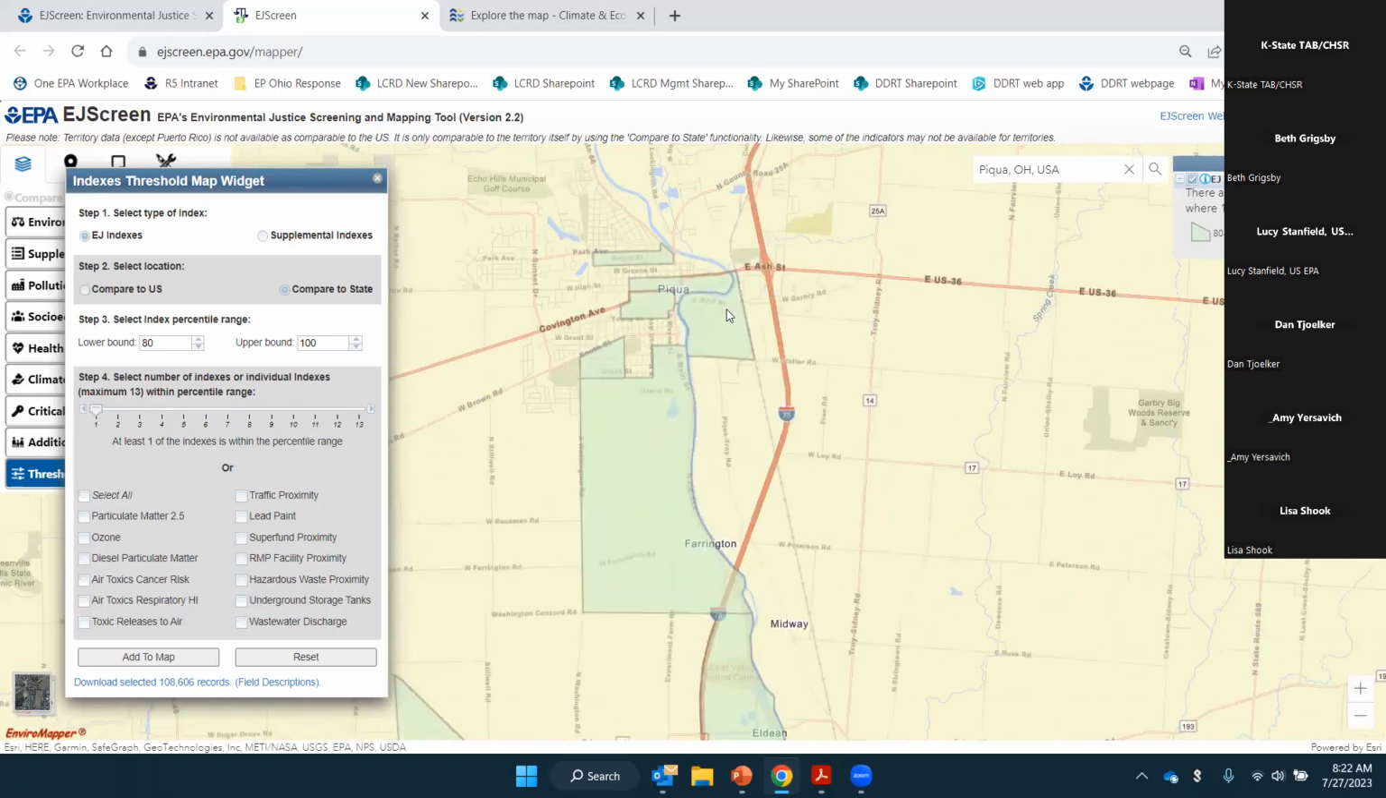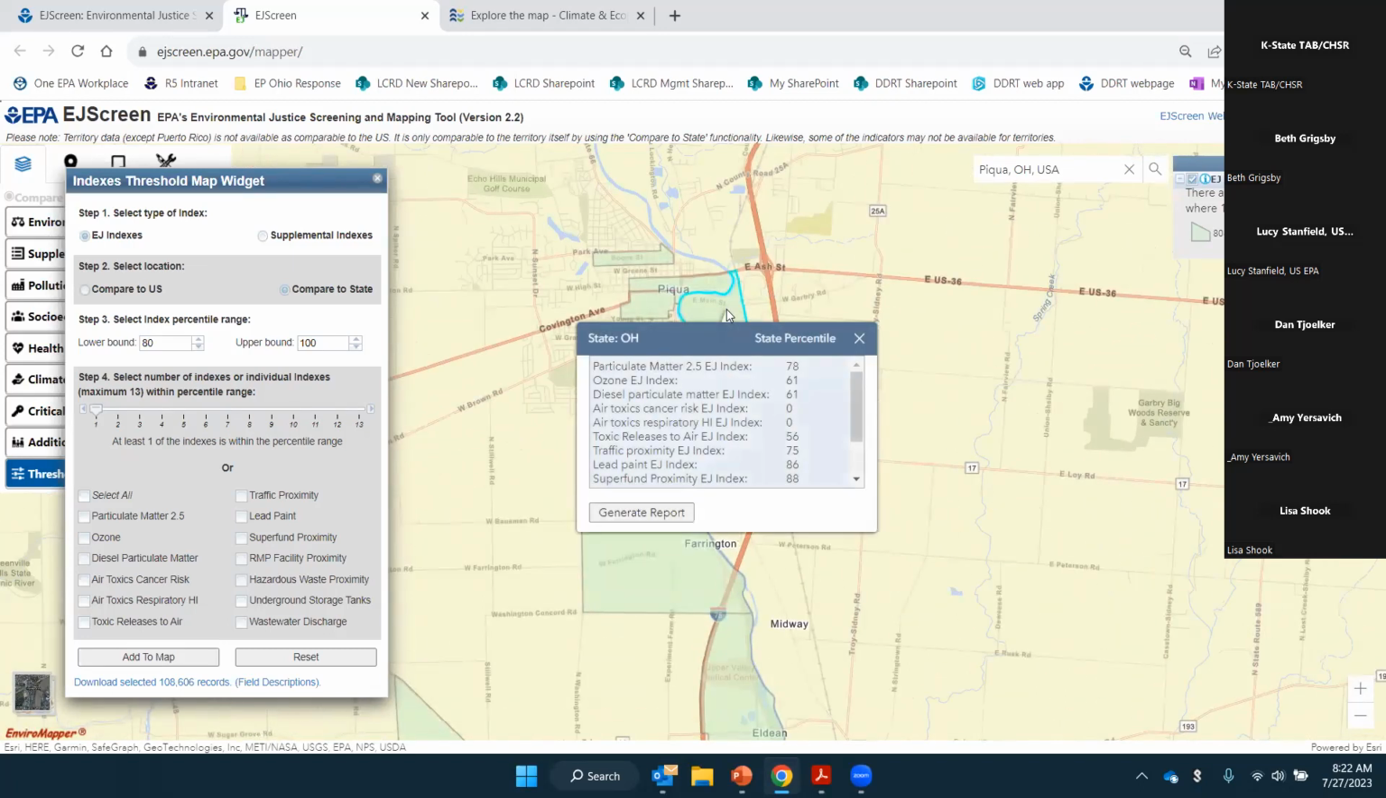And these are the census block groups. I'm sorry, I said tract before. This is smaller than a census tract. So the block groups that are at or above the 80th percentile for at least one of those indicators.